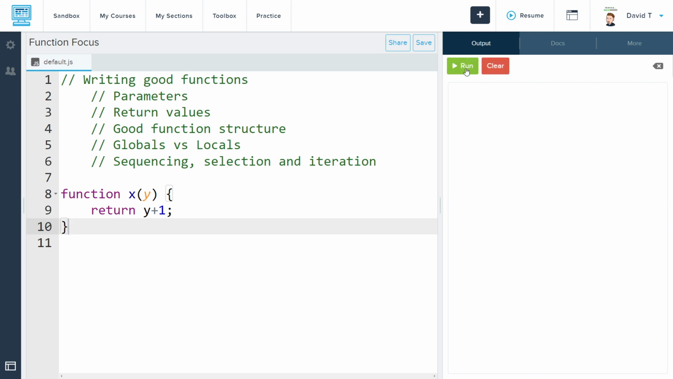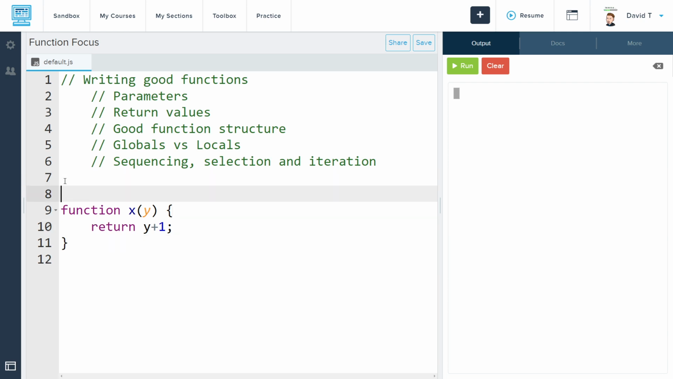Okay, so I run my code. What happens? Nothing happens because we haven't used the function. Functions, this is a definition, right?